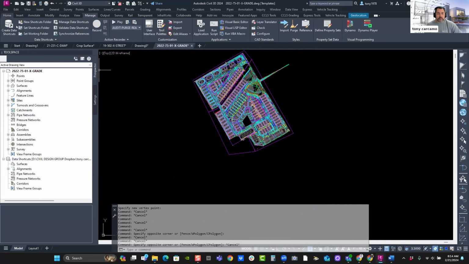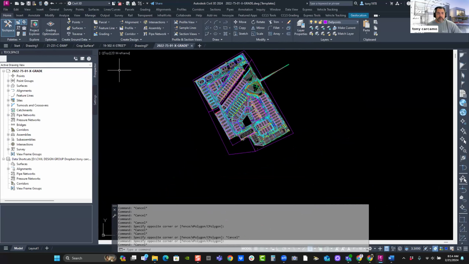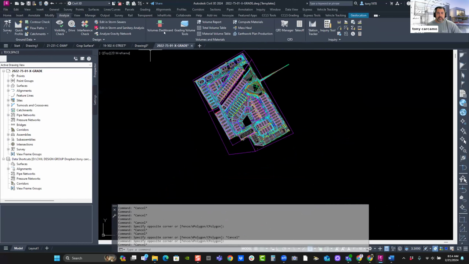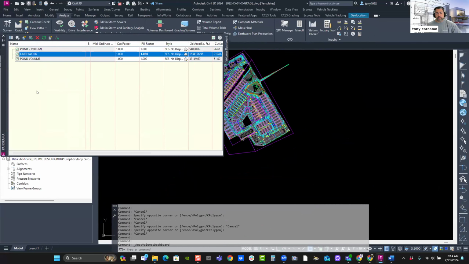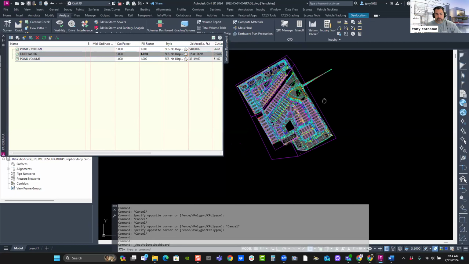Okay, and I'm going to go into the design center. I'm sorry, not design center, the volume dashboard. So if I go to Analyze, Volume Dashboard. Okay, so I do have an earthwork already for the whole site. This is my earthwork analysis. And just take note that this is preliminary. It's actually including concrete thickness. Technically, you want to erase that concrete thickness out of your calculations.